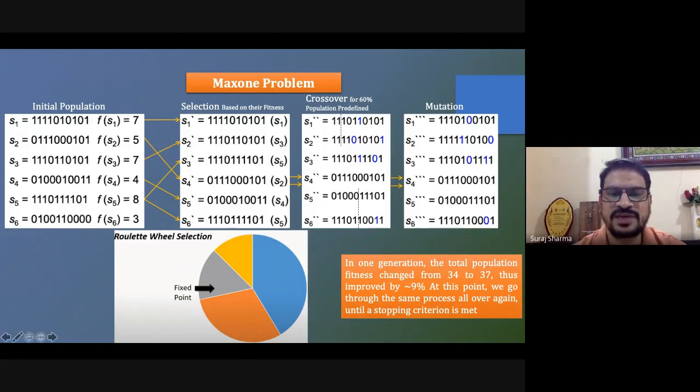Assume that S1 dash and S2 dash are doing reproduction by crossover. How will we do the crossover? Assume this is one parent and this is another parent. These are the genes of the parents. If we want to do crossover, one child has fewer genes from one parent and more genes from the other parent. So we do the crossover based on some points. We'll use a single point crossover here.